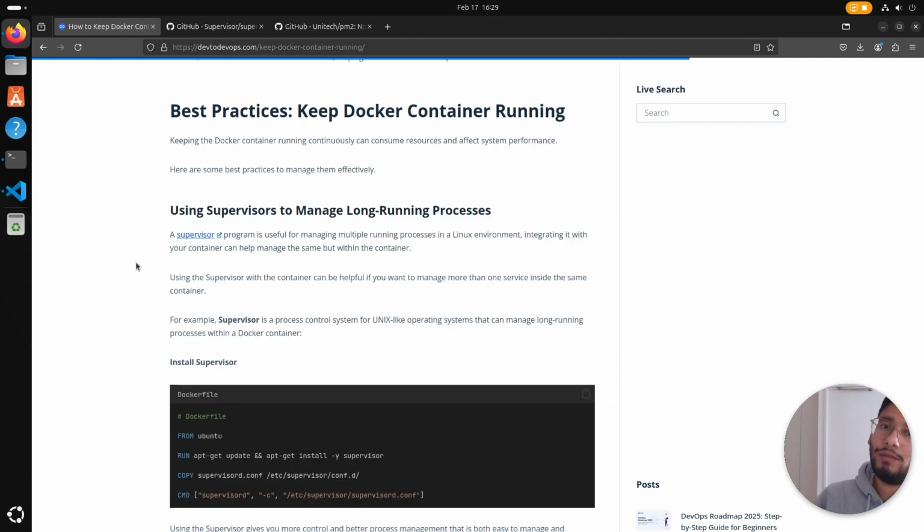Okay, so after learning about how Docker works and how to keep your container running with some of the commands and demos, let's talk about some of the best practices when you want to keep your container running and manage long running processes. So I have 2 examples for the best practices here.